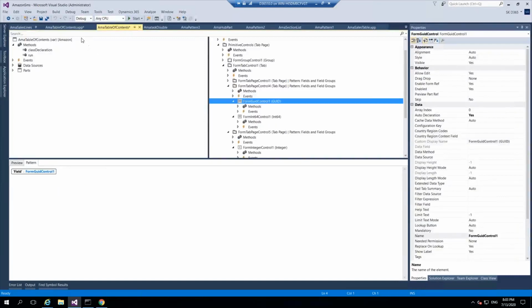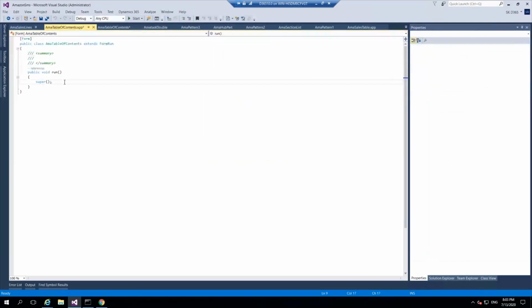This is form GUID control 1. You can take this form GUID control 1 dot... let me check. No, not text, value. If I open the bracket, it's expecting a GUID. I can say new GUID. Done. Save. Got it. As simple as this.